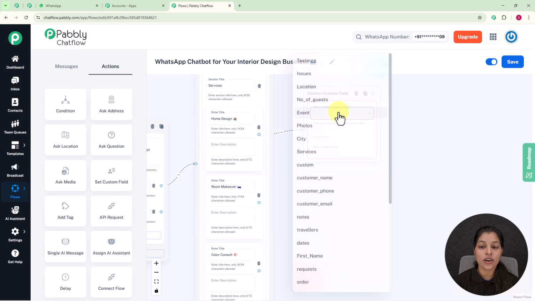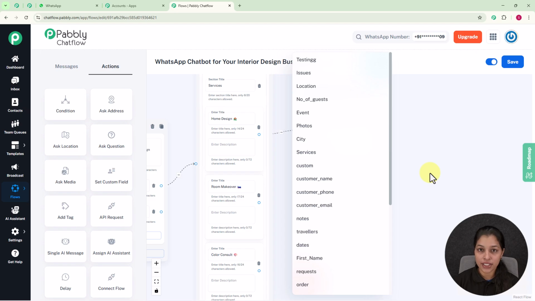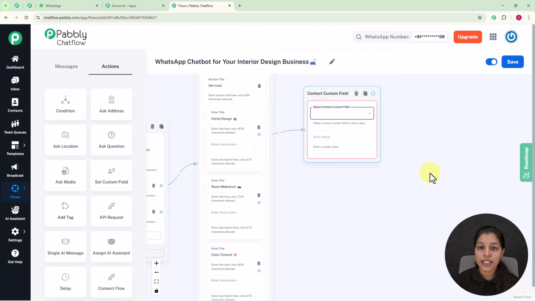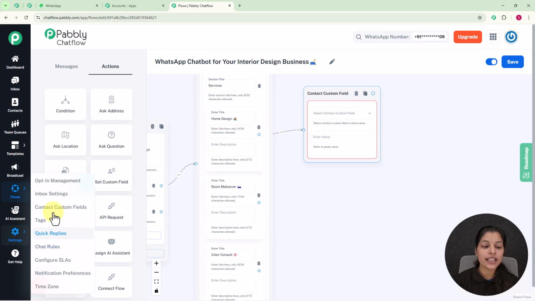Here it is asking me to select the contact custom field. So here you can see these are the contact custom fields I have created. And if you want to create your own contact custom field, you just have to go to settings, and here you can see we are getting this option for contact custom fields, which you have to select.